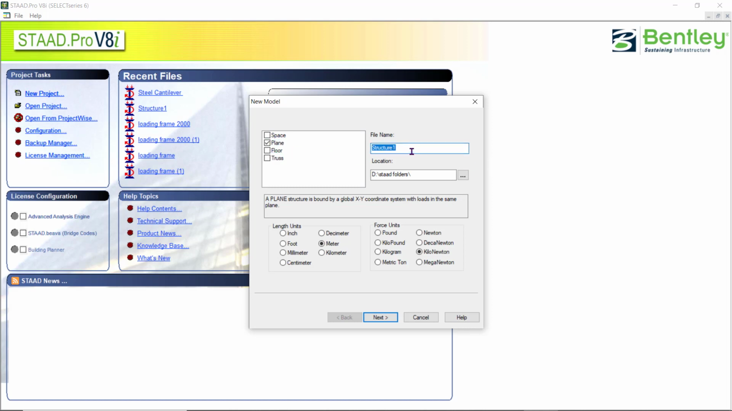We can give it the file name, steel cantilever, and we can select the location to which the file has to be saved. So both of these you can change on your own.